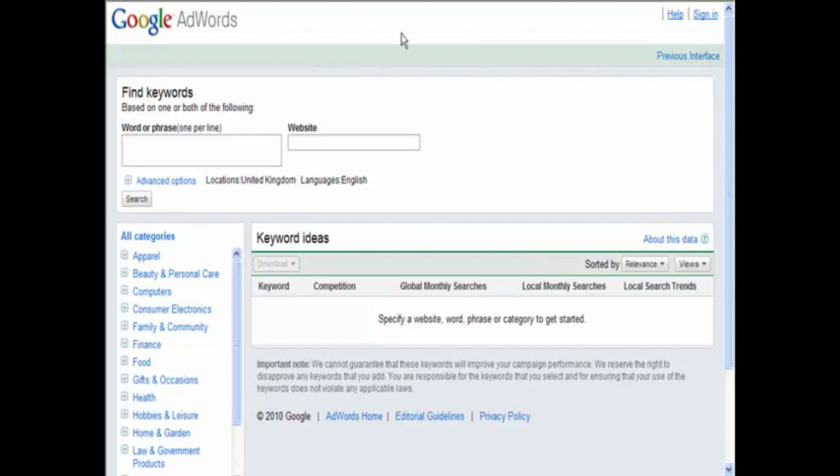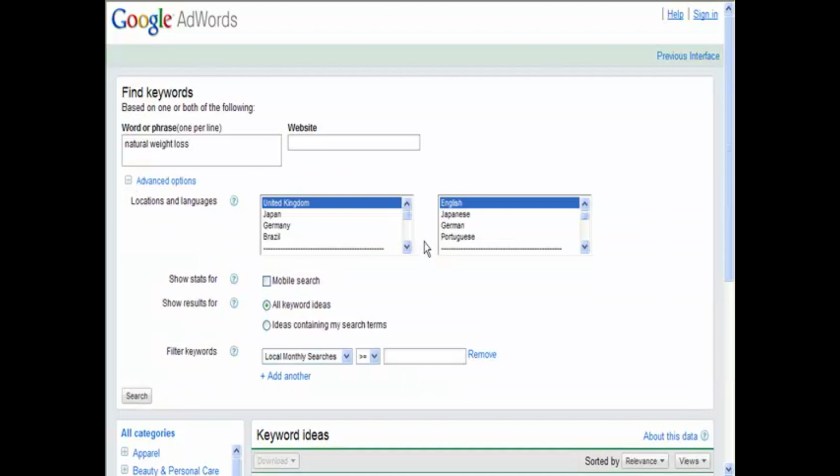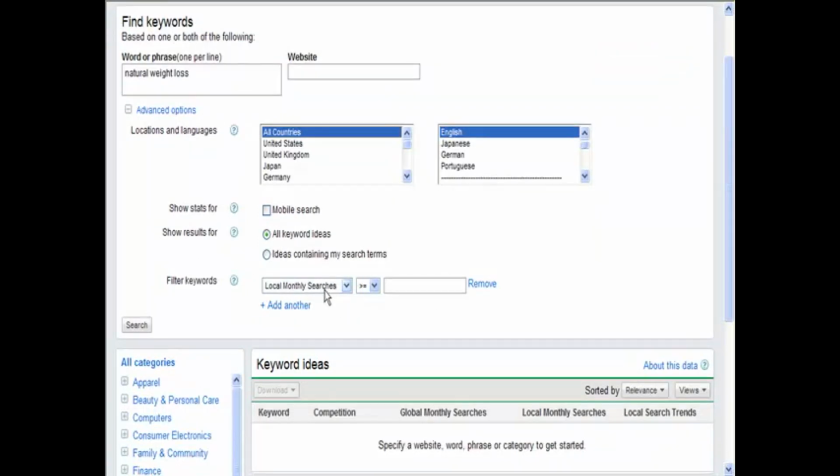So keyword research for a link wheel is pretty much the same as it is for a normal website. You come to the Google external keyword tool, or whatever your particular favorite tool is, and do some searches. So let's go for natural weight loss as the keyword we're going to look for. Now we can change our location here. So let's pick United States. In fact, let's pick all countries. And you can see they've updated the tool slightly because you can add filters in it.